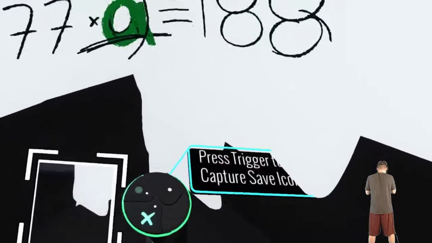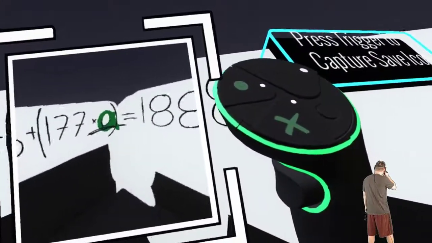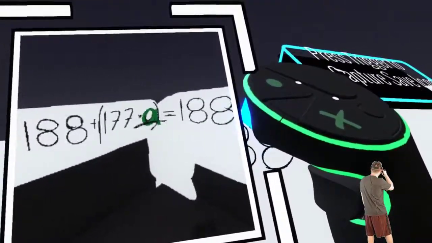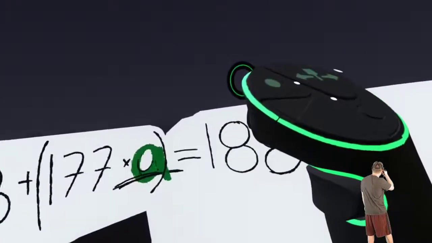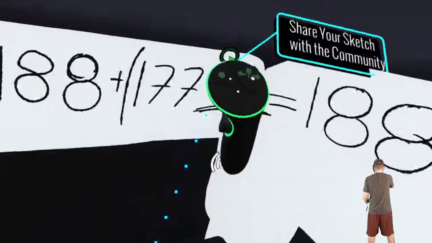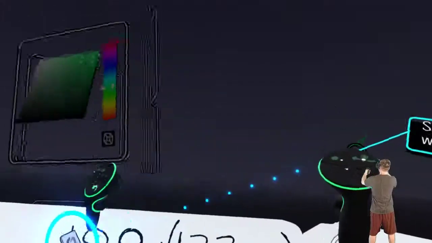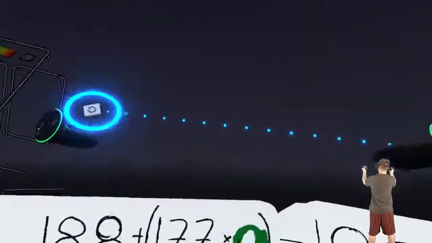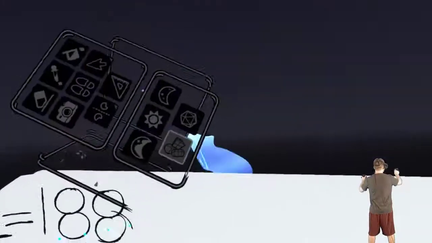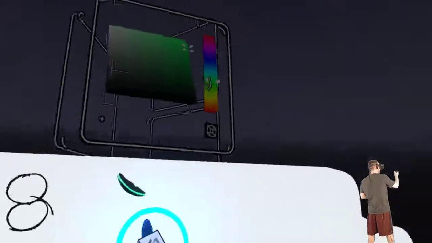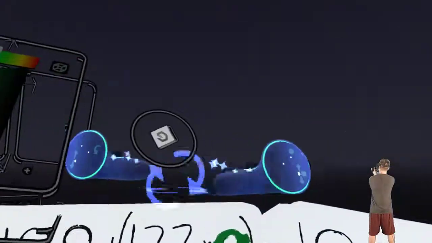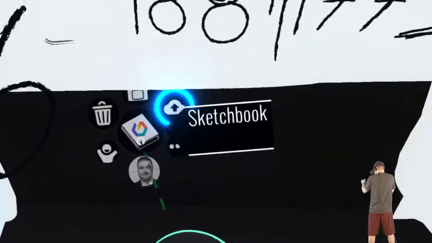Press trigger to capture save icon. Oh, that's sweet. Look at that. This is how it'll save it in my inventory. Cool. This game has some nice touches to it. Like, watch this. This is how you switch your palette from hand to hand. You smack these together. I didn't even know that. I had my palette on this hand. I'm like, what the hell? I'm right-handed. I must have bumped them on accident.